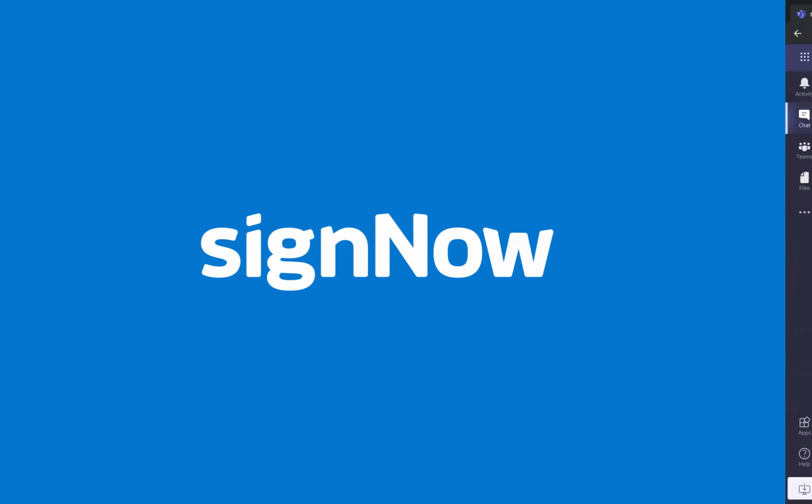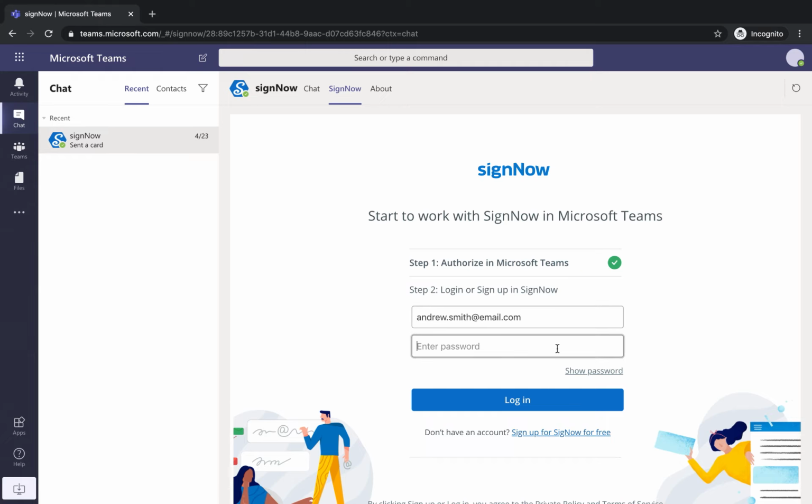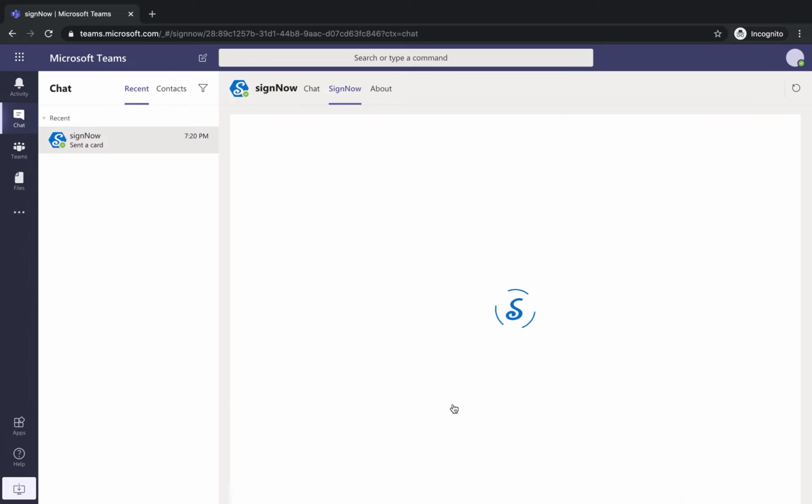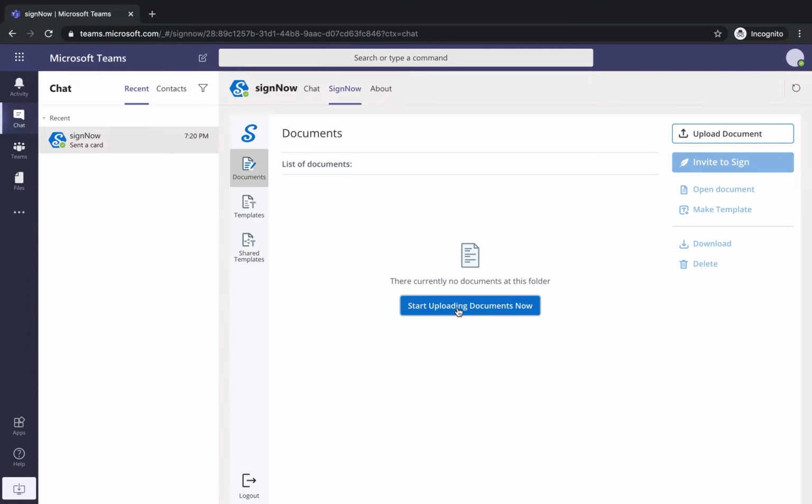Sign and send documents for signing without leaving Microsoft Teams. Increase the productivity of your team with SignNow. Upload documents you'd like to send for signing.